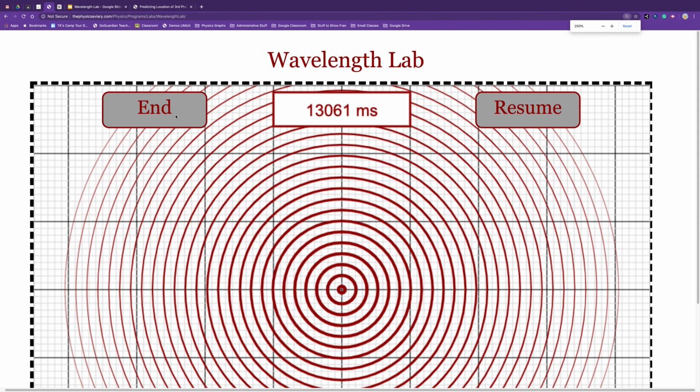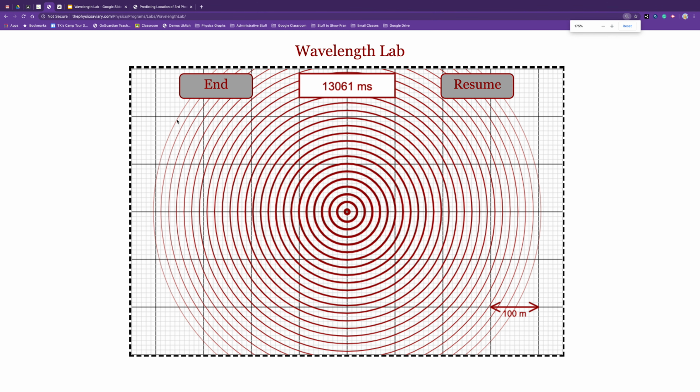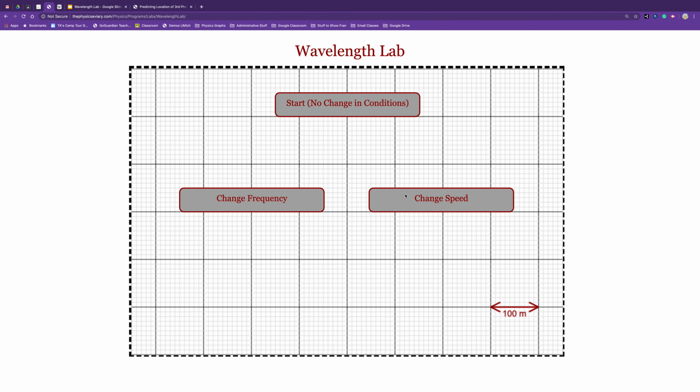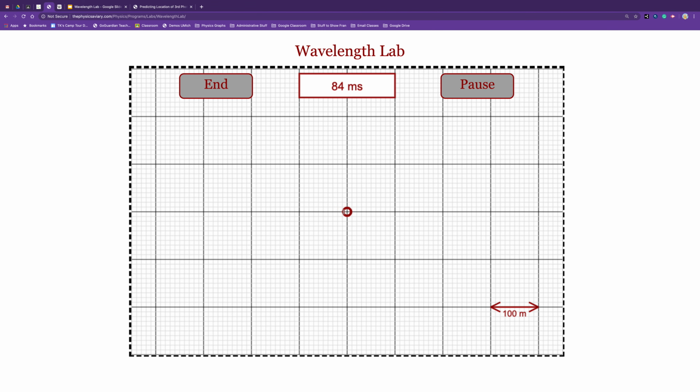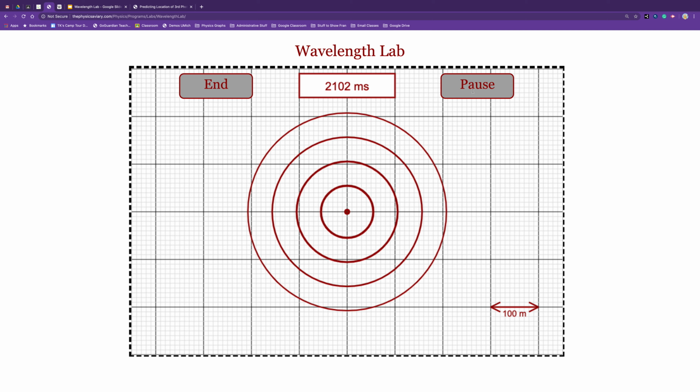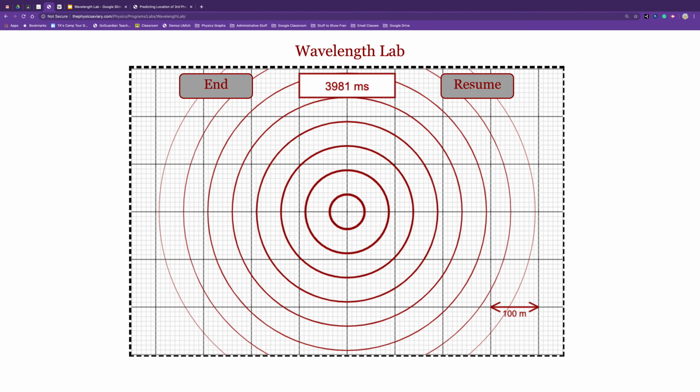I then come back here and watch. To get a new speed, you hit end, you go change speed, you pick a speed. Try to have all your speeds in different ranges, so I'm going to go with a really fast wave this time. I hit start, and before that first wave disappears, I pause it. Let it go as far out as you can, you'll get better results, but don't let it leave your viewport.